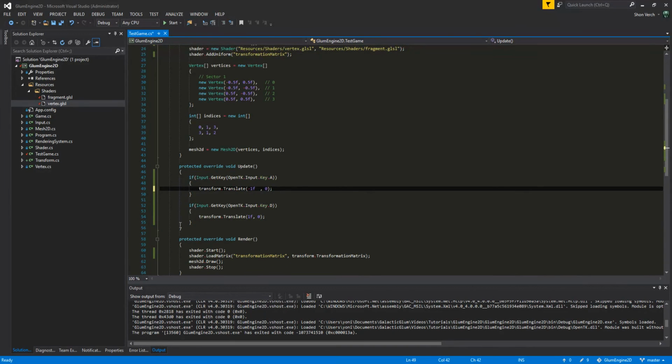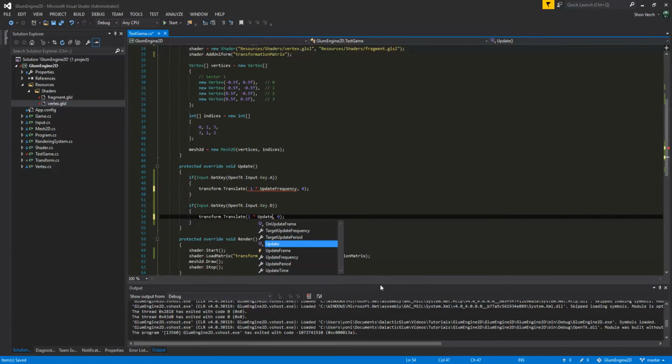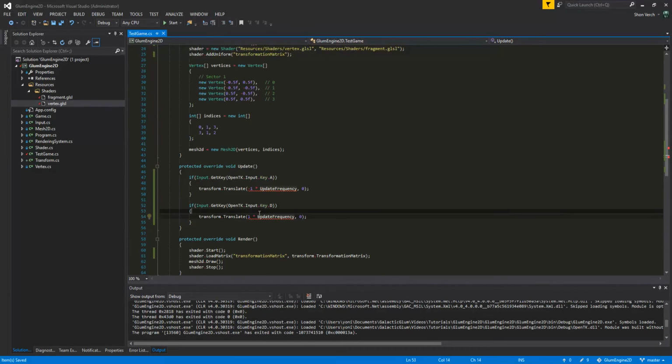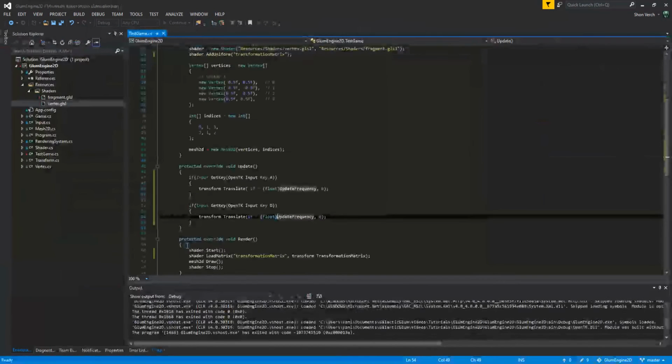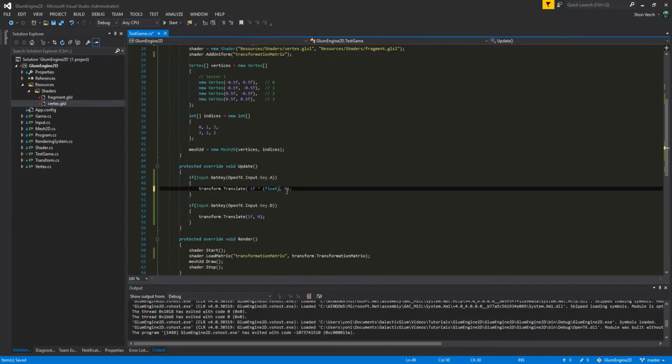I think we can do, yeah, so we can just multiply by update frequency. That should, technically speaking, fix it. One float, -1 float, and we convert that to a float. I'm pretty sure update frequency is the delta time, and I will make a separate video explaining that. So no, update frequency is definitely not delta time. At least, yeah. I'll explain delta time in a different video.